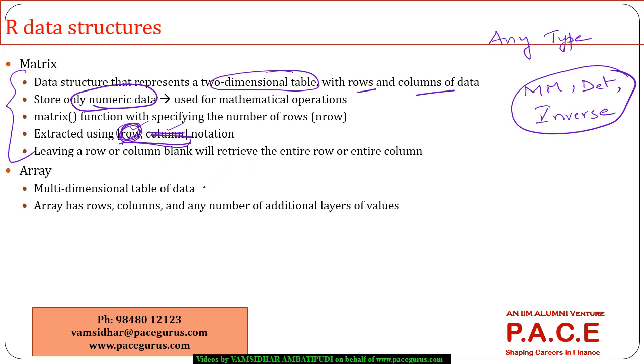And multi-dimensional, anything more than 2 dimensions, I would treat as an array. So it may be like a 3 by 4 by 2 array, which means it would be represented as 2 different matrices of 3 by 4 size.